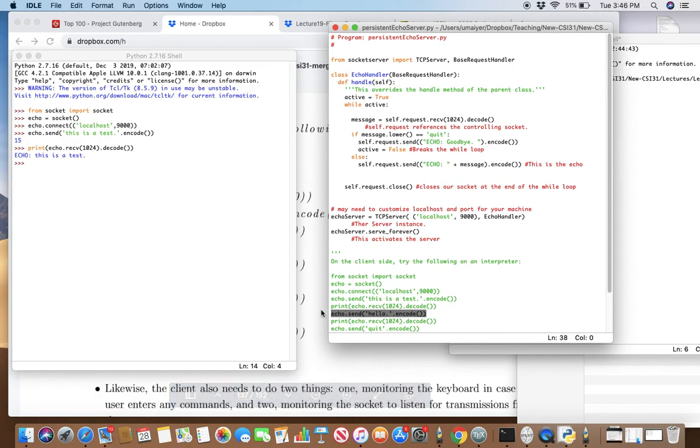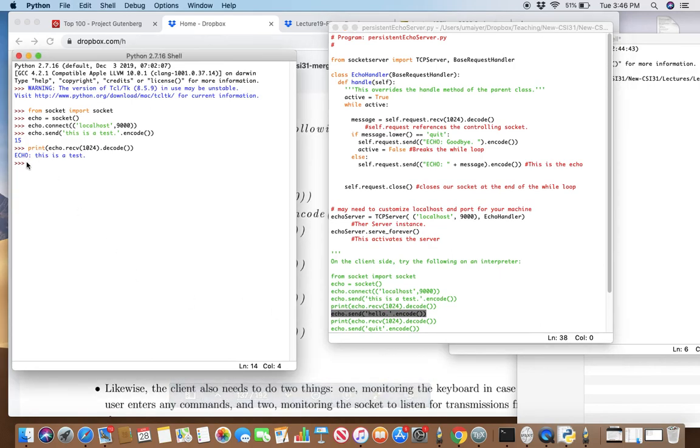Send another message. Well, let's see whether the connection is still alive. 6 characters. Oh, it's still working. Let's send some other message. All right, let's see what we receive. Is the connection still alive? It is alive, right? We are still echoing.